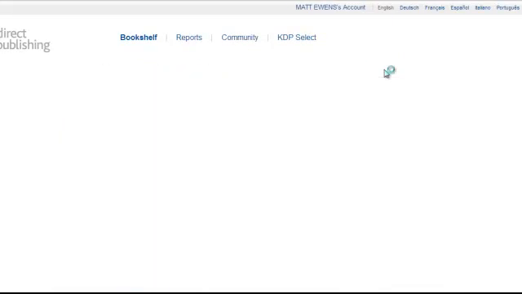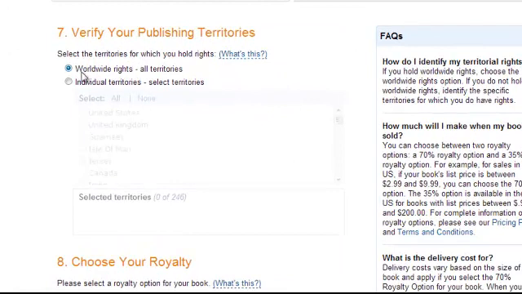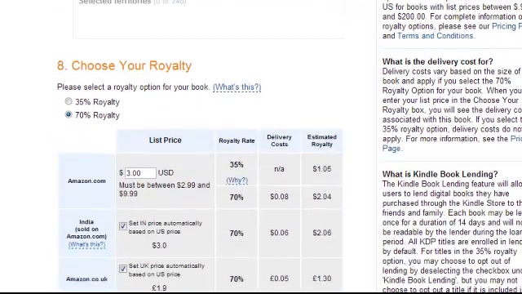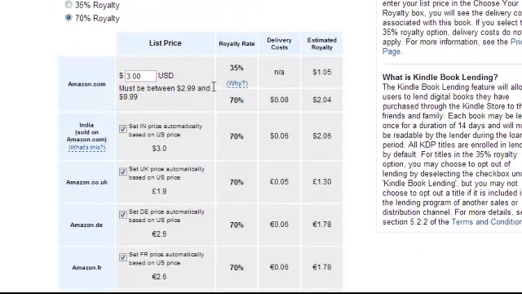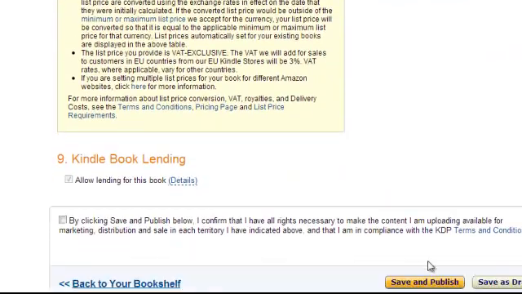You've got rights and pricing. If you select that next, that will enable you to select worldwide rights or individual territories, and you select whether you want 35% royalty or 70% royalty. And if you put in the US price of your book, it's got to be between $2.99 and $9.99. If you check these boxes here, it'll automatically set the price the same based on the US price. Allow lending, and then click there to save and publish.